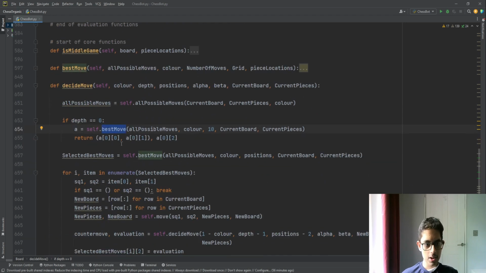This static evaluation is just going to leverage the best move function. And this basically just takes the first couple of best static evaluation positions, and then it returns whatever the top position is within the static evaluations. Okay, so that's pretty much it for this decide move. And now we have the optimizations.